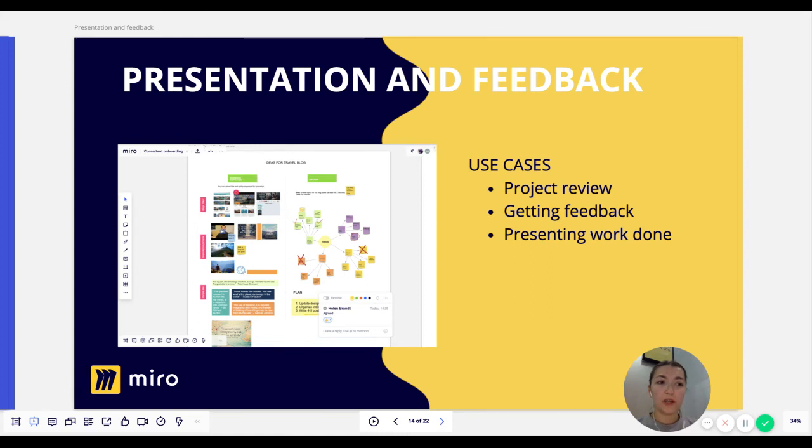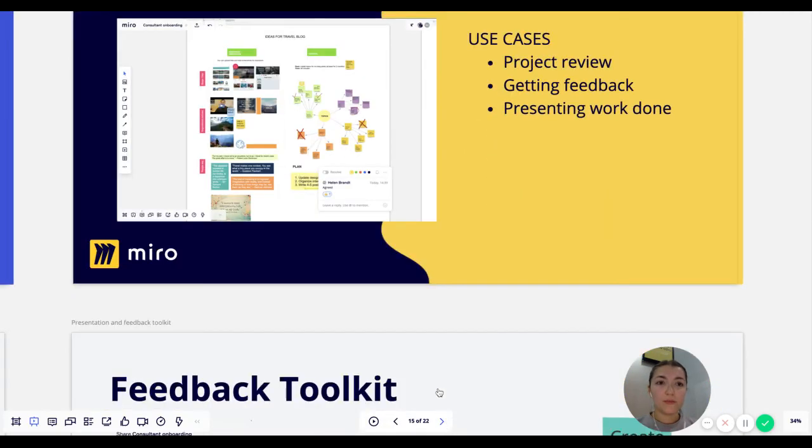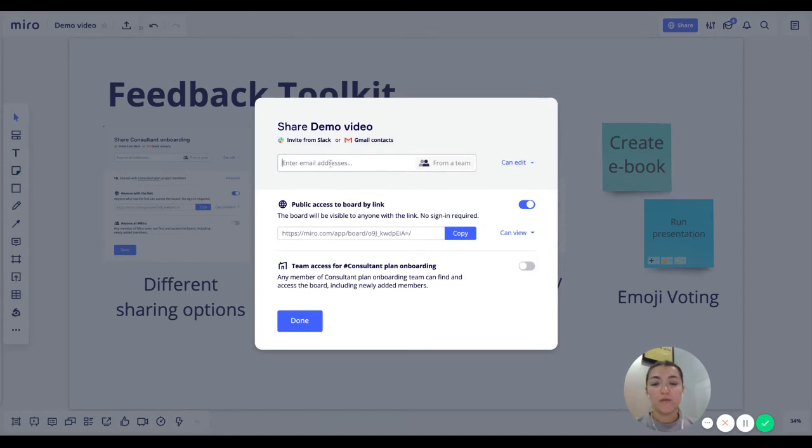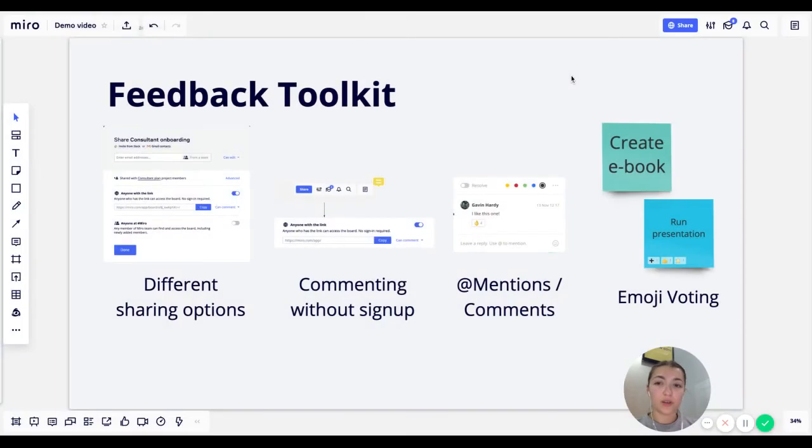And my favorite one is making presentations and getting feedback from your client. You don't need some additional tools for that. If you have your job done in Miro, you can get feedback and make presentations in Miro as well. We have different sharing options, so you can share the board with email or with the link for your client to view, comment, or edit something. And if you don't want to force your client to sign up in Miro, you don't need to. Your client can comment something without even a sign up.